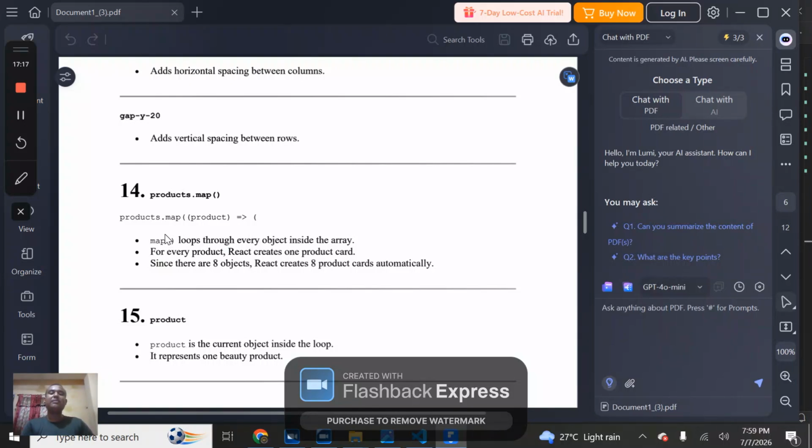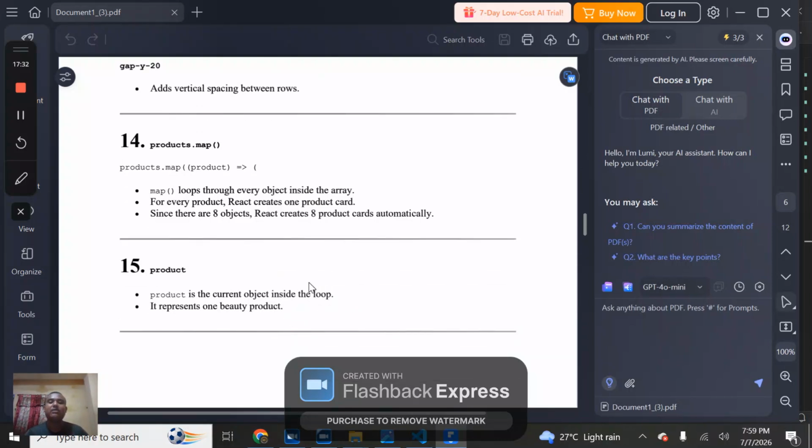If we don't have a map, then the object is incomplete. So in every array we have to map it. For every product, React creates one product card. Without product cards, the customers can't see our price and can't buy our products or our items. Since there are 8 objects, React creates 8 product cards automatically. React automatically creates a product card on its own.